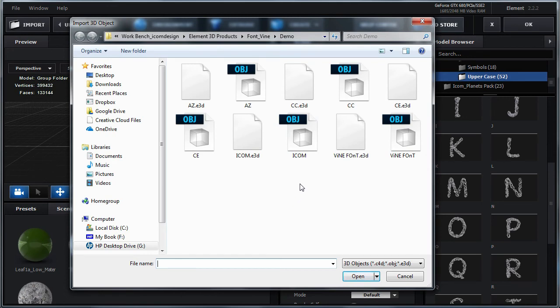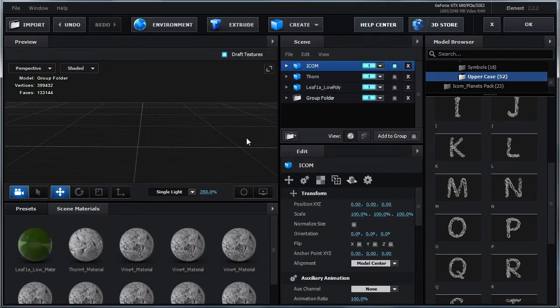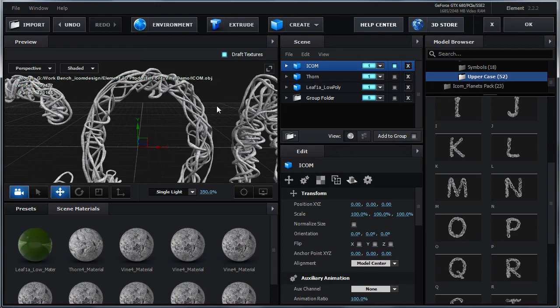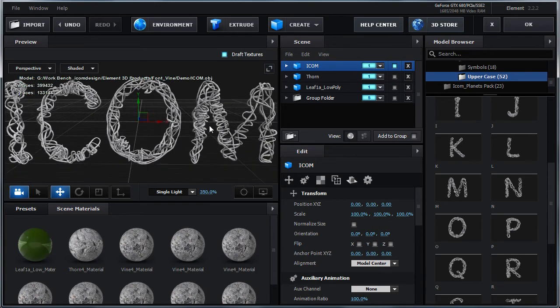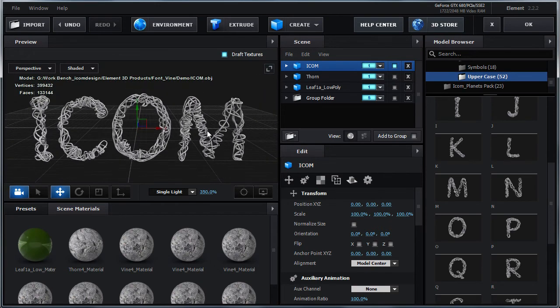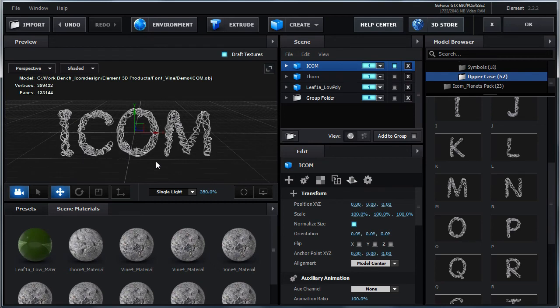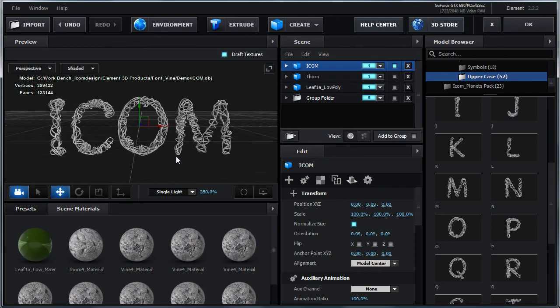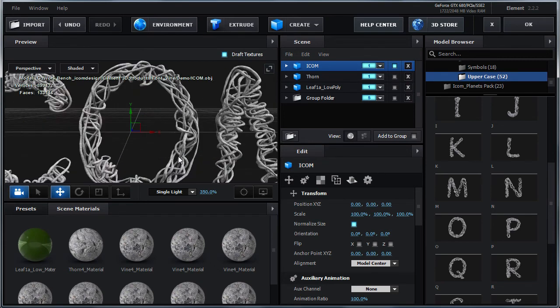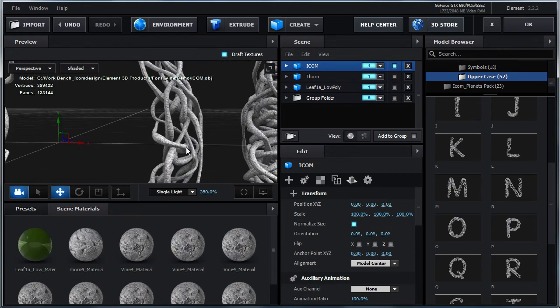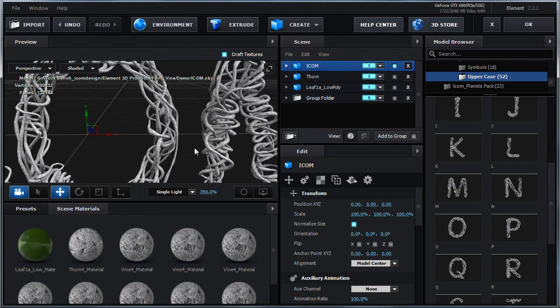Now you'll be presented with an OBJ file and an E3D file. We need to import the E3D file. Just double click on it. And it'll come into our scene. A very important step is to hit Normalize Size. We have our model. All the textures are in place.